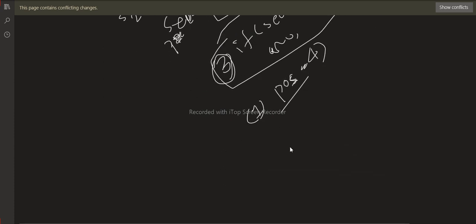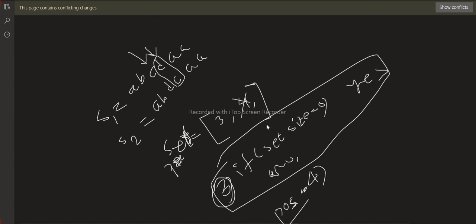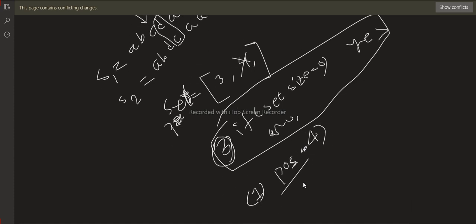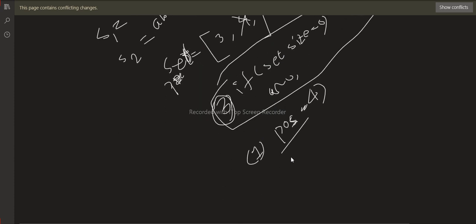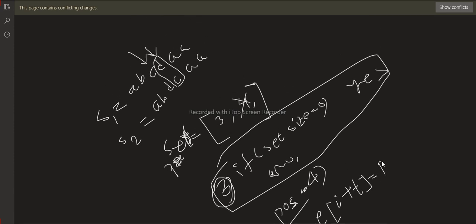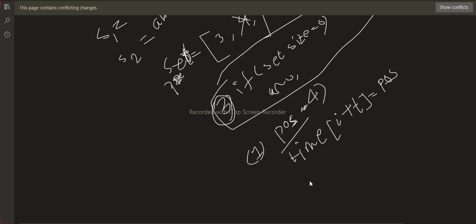But this is not the final, right? Because after t minutes it will be unblocked. So you will maintain an array time of ith query plus t equal to this pos, right? That means I have stored when this position will again be inserted in my set, right? I have just stored it.